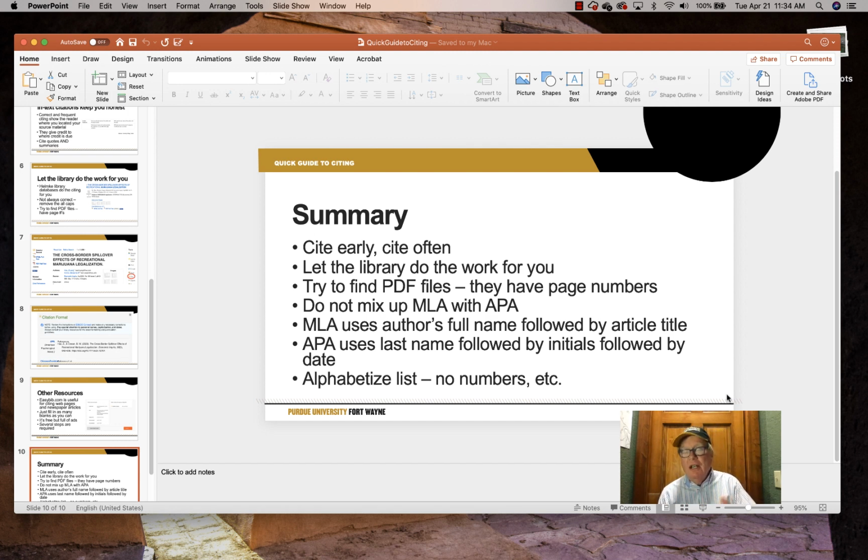One of my favorites, JSTOR. The citing information is there. You just have to hunt a little harder for it. There's Medline for people in medical fields. The citation information is there. Just hunt around for it. You'll find it. Try to find PDF files because they have page numbers. They make your in-text citations much, much easier.